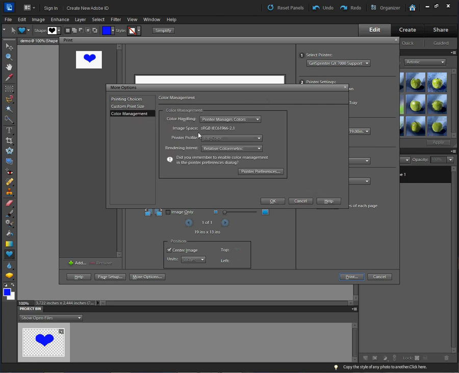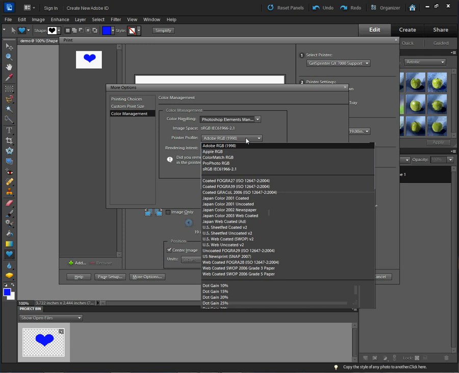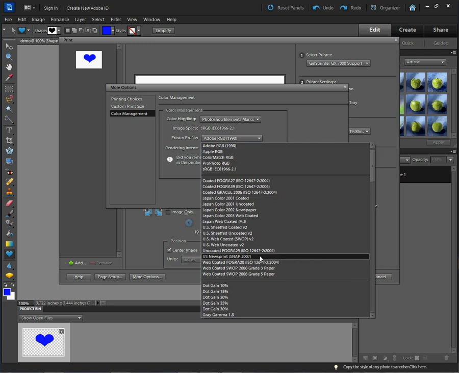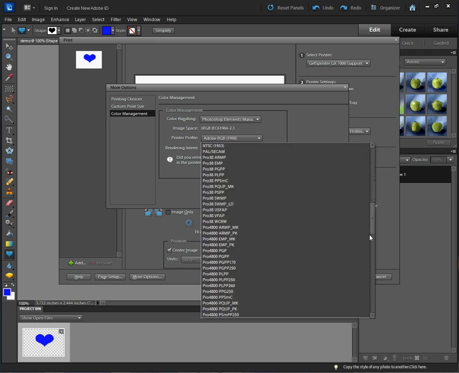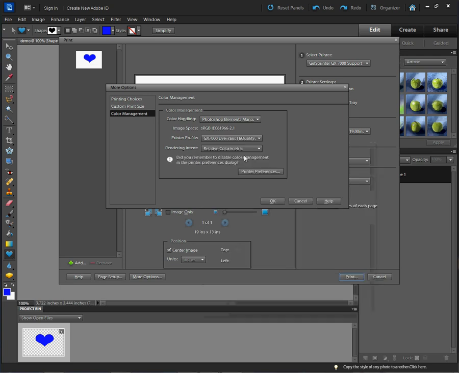And then I'm going to go to color management, and I'm going to say Photoshop Elements manages color. And this is where I'm going to choose my profile, the GX7000, because that's the printer we're working with. And this is it right here, GX7000.transhighquality.icm. Change my rendering intent to perceptual. And I'm going to click OK.